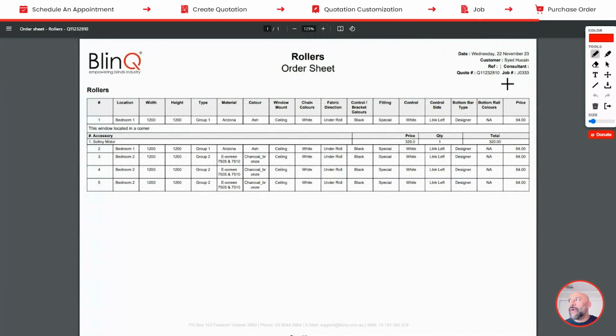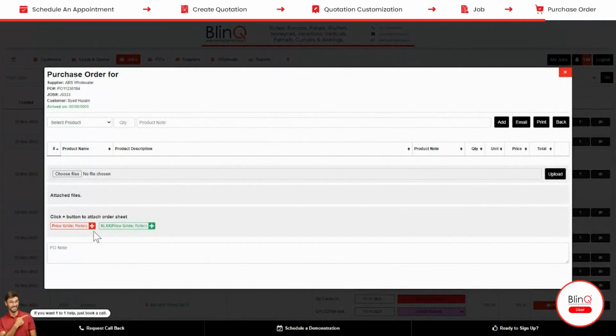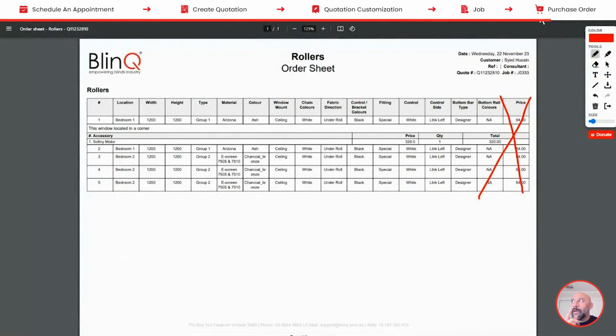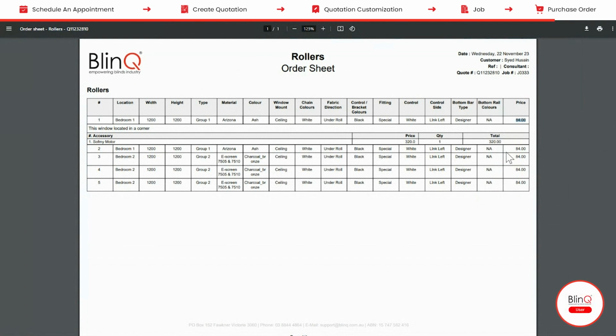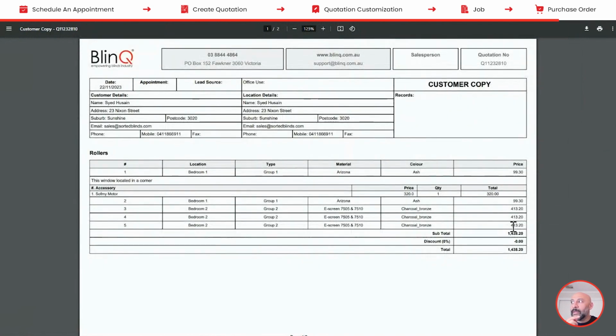And if you want to hide the price, we can help you with that as well. Doesn't it matter if the wholesaler can see the price, because it's only the measurements for the customer? No, the thing is, see the price over here, it is $84. Let's just see line number 5, $84. But in your customer copy, it is $413. So it can maintain two different price metrics for one item: your cost and your marked up price.